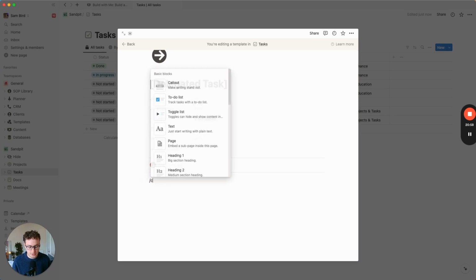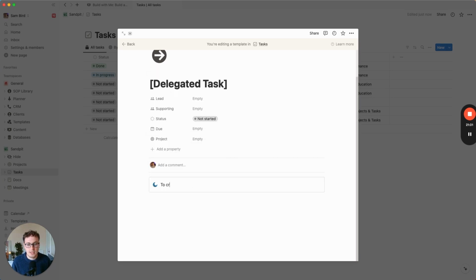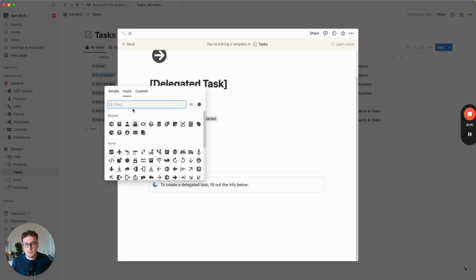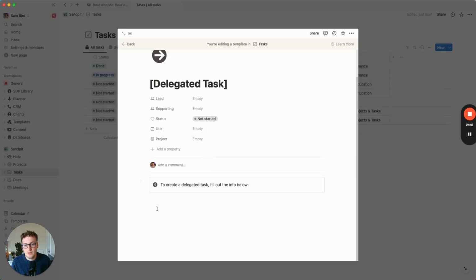So for example, we might create a callout and say to create a delegated task, fill out the information below. And we're going to change this to an info icon. And so inside here, we might want to give some people some guides of how to create a delegated task for someone else so that whoever's receiving that task has all the information they need to complete the task. So it might be additional details that we want. It might be what would the ideal outcome look like. And then it might also be some FAQs.